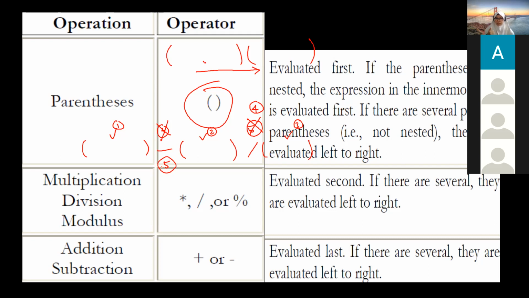So number 1 is parentheses evaluated first, and then multiplication, division, and also the modulus. And the rest is plus or minus.